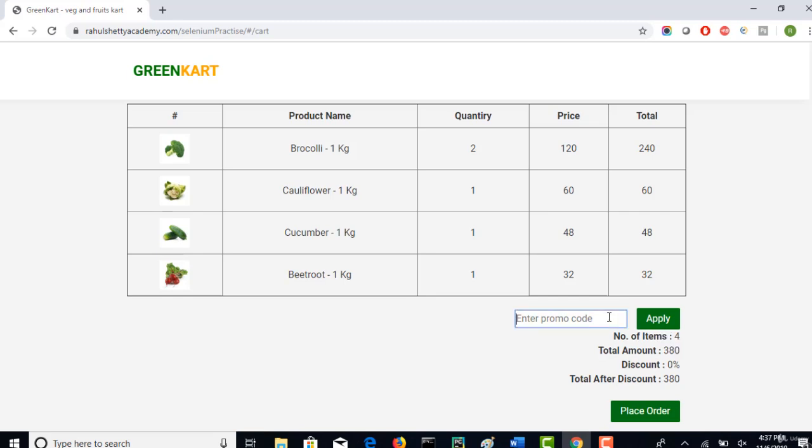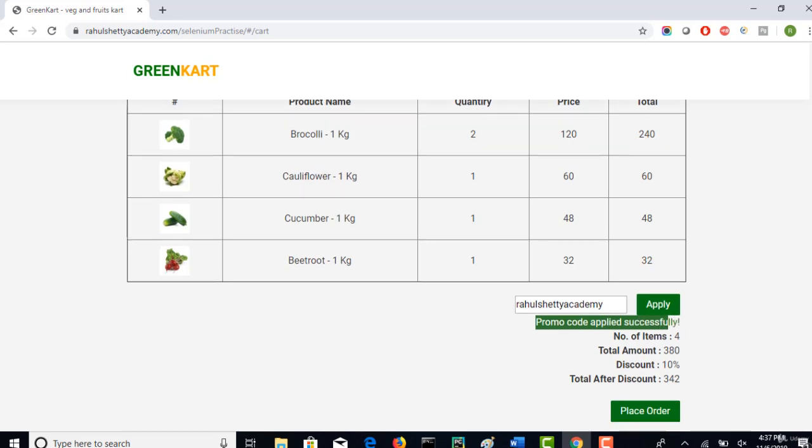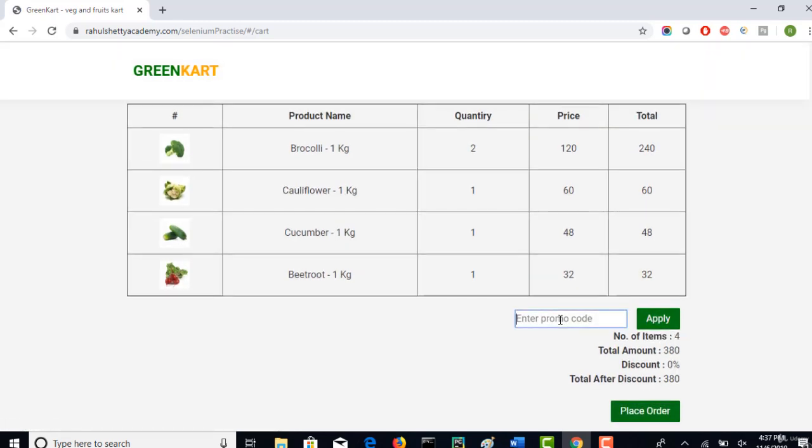Total amount is 380. If you give the promo code rahulshettyacademy, then you will have some discount. Try to apply it, and you see that it takes some time to get that discount, and then you will see a message like this: promo code applied successfully. And then you have a discount. But the problem here is, when you click on apply, it takes some time initially to display this promo code applied successfully text. How would you tell your automation script to wait until that text is displayed?